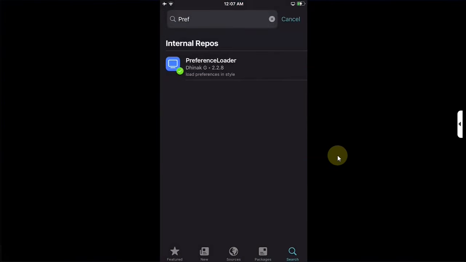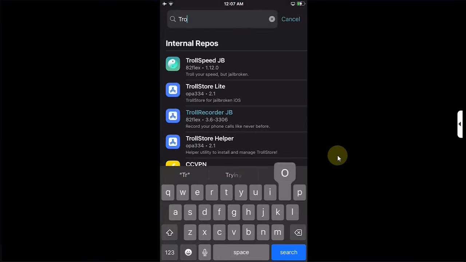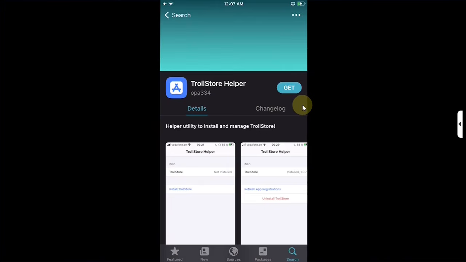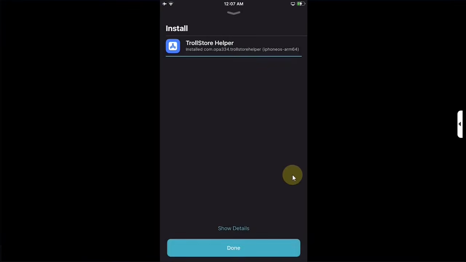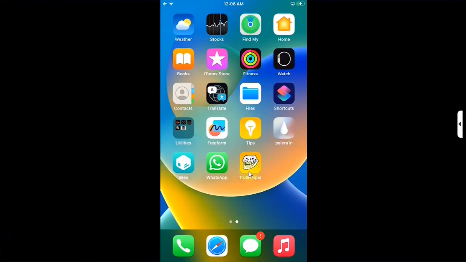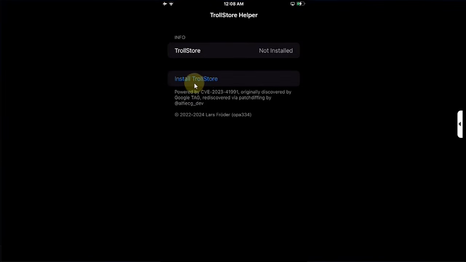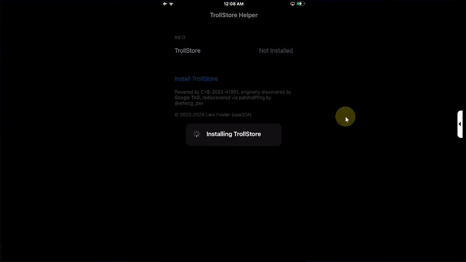Now again go to search and search for troll store helper. All right, you will find this package. Simply hit on get, queue and confirm to install the troll store helper first. Now hit done. You will see troll helper right here. Open it and then hit install troll store. Make sure your device is connected to the internet while you do so.